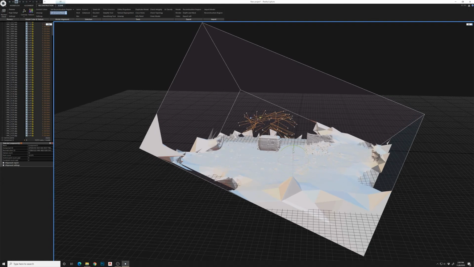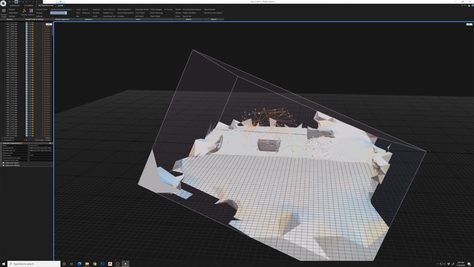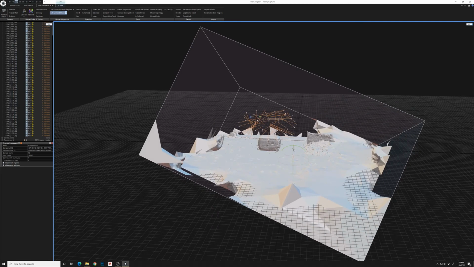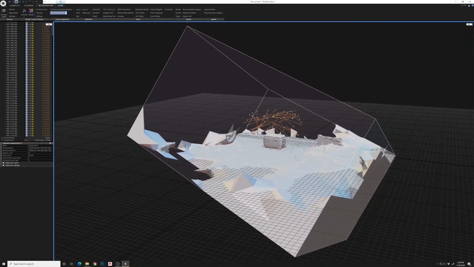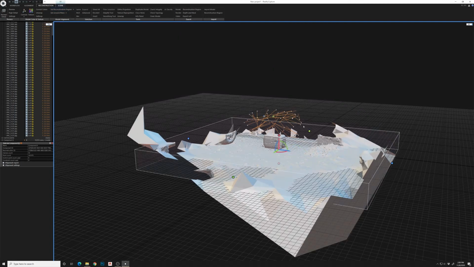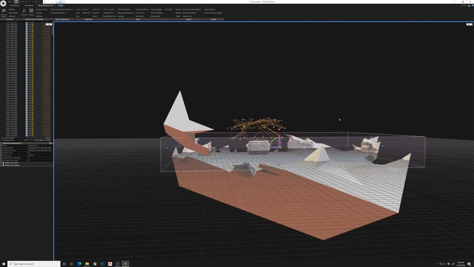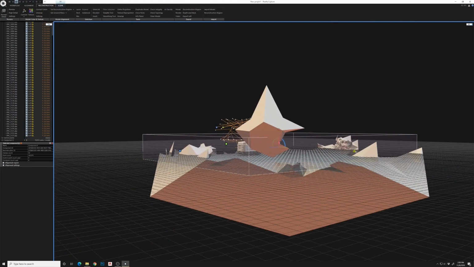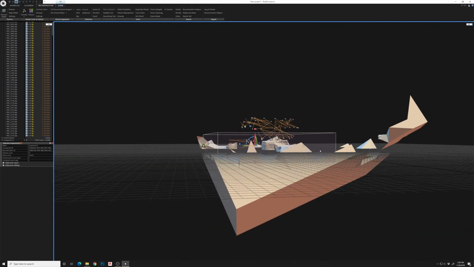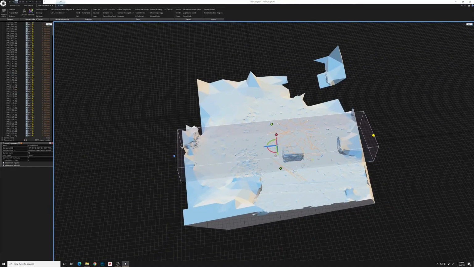You don't have to do this, but I'm going to. That's good enough, and then we'll do reconstruction region, and I'll just make sure this goes above and below the model here. I don't want to cut it off.